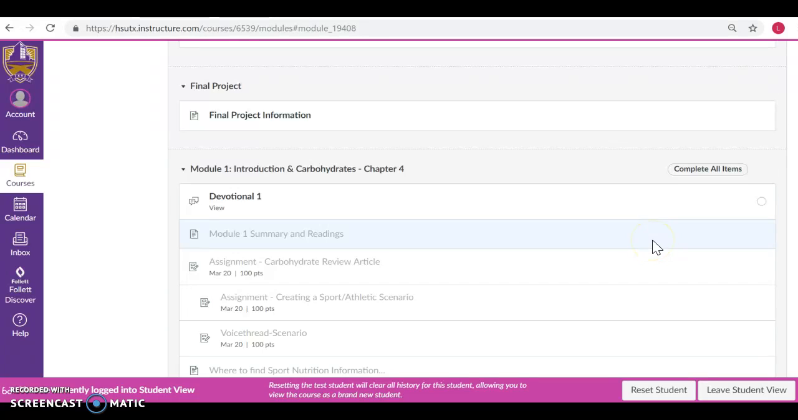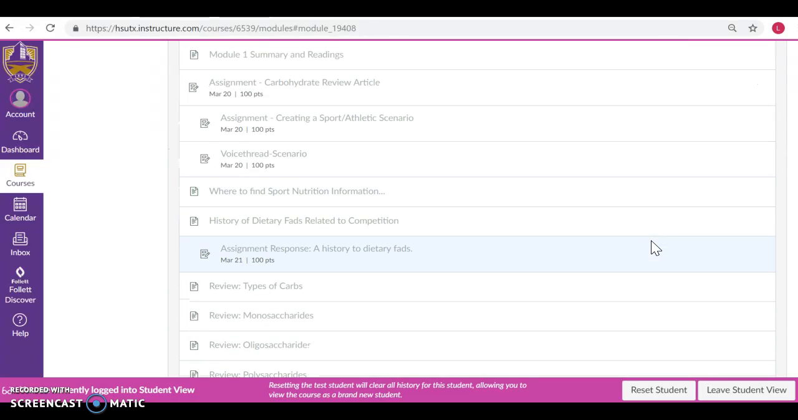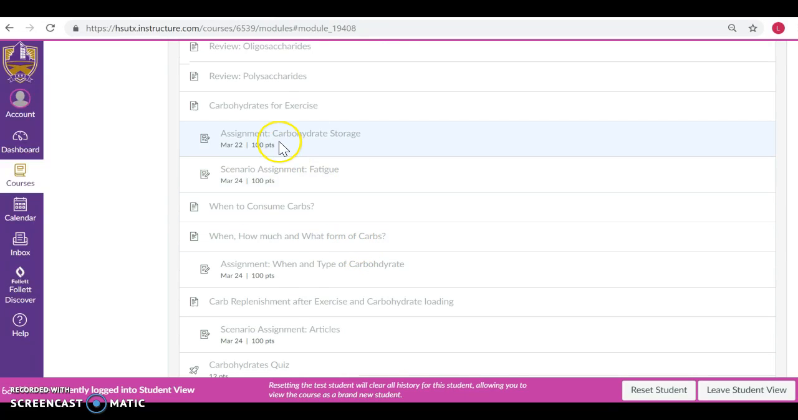One thing I want to highlight is that you may see a review in some of the modules. My assumption is that you've had a nutrition class. If you haven't, that is okay. I think you'll be fine in the class, but there are some review content pages. You'll notice that there are assignments. In some of these assignments, I have a link.